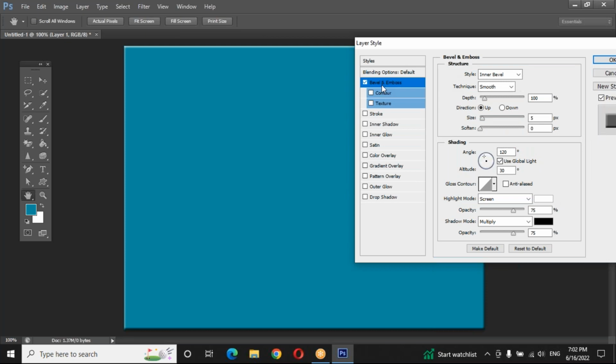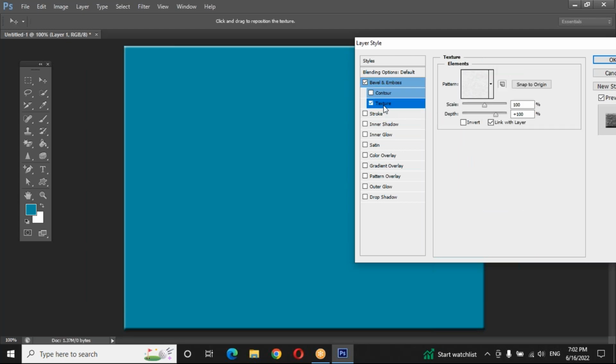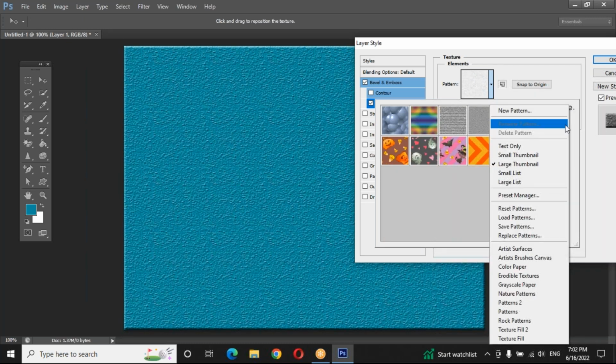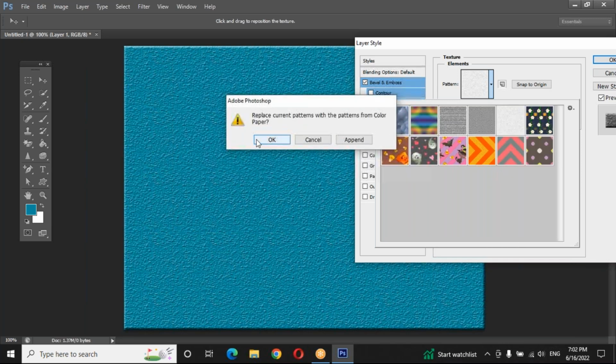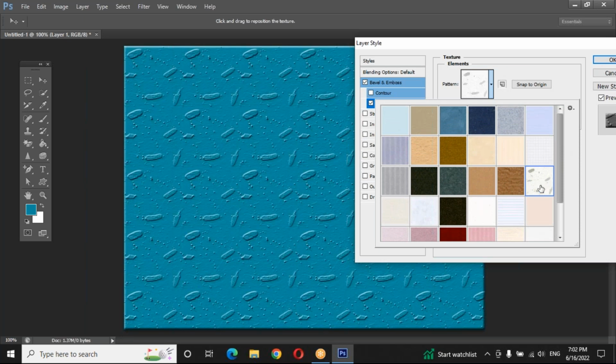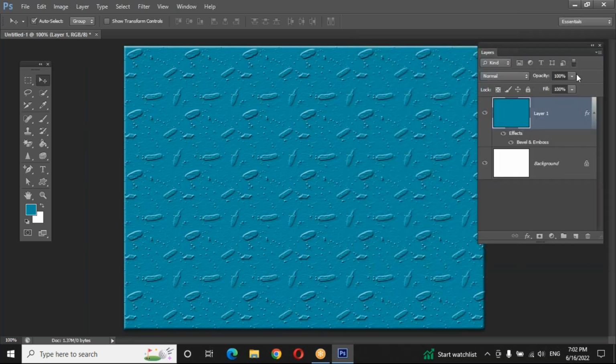Apply bevel. There is one more sub option in that bevel. We already saw contour, but there is one more option called texture. Open texture. In texture, there are patterns only, a number of patterns. Not only these, you can have other patterns, color paper patterns. So many patterns you can find. I'll select any pattern. See, that pattern is applying there.